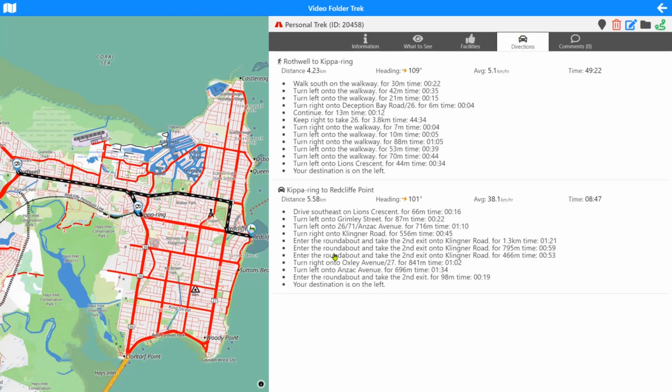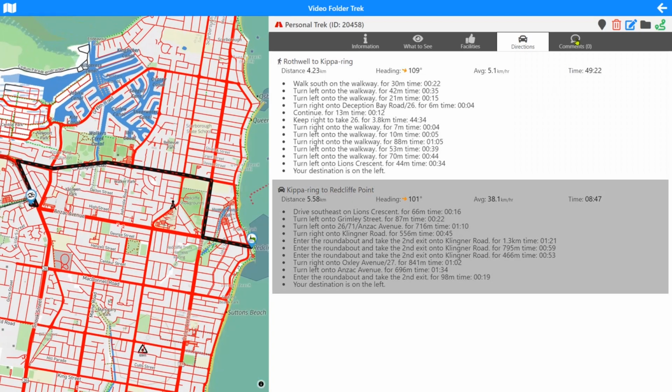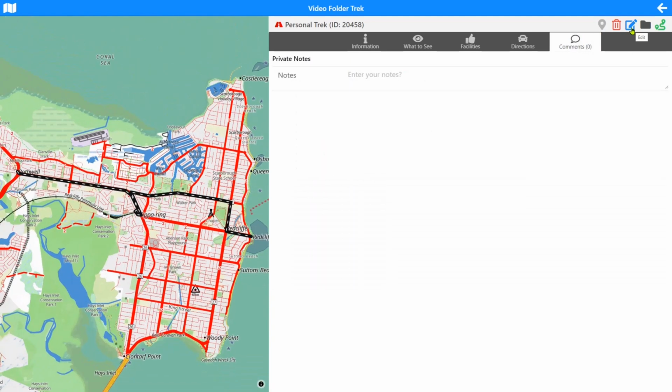Again, the directions is giving us the turn-by-turns that were calculated for this trek, and we can click on each of those and see it. We showed you all this a second ago. No need to see it again. So as I say, the difference with the personal is the edit and the delete.